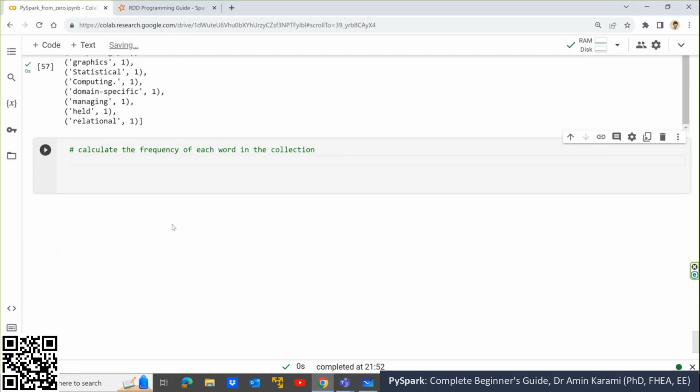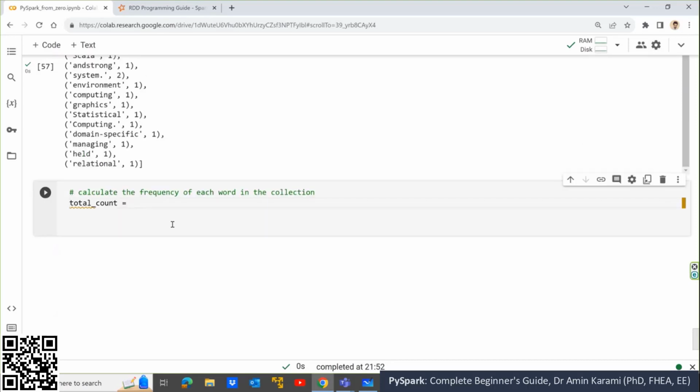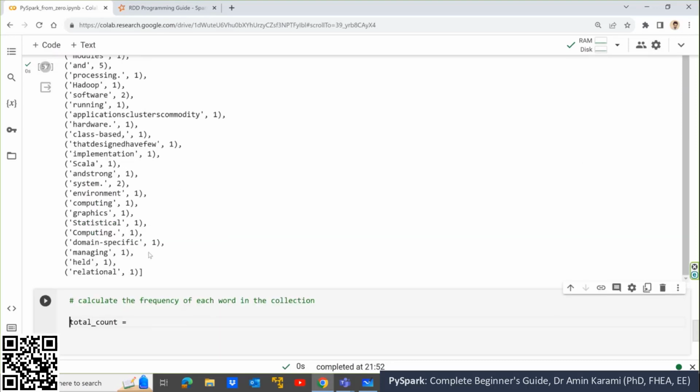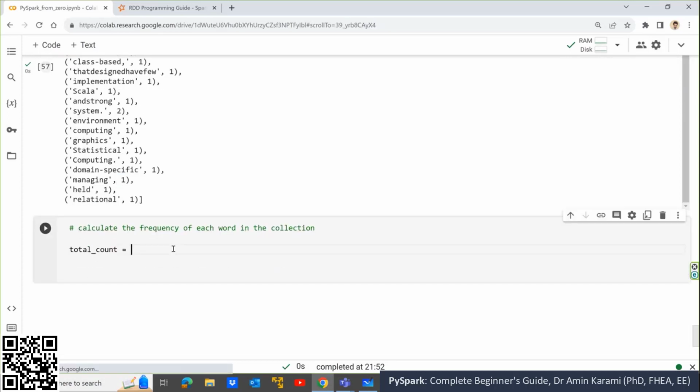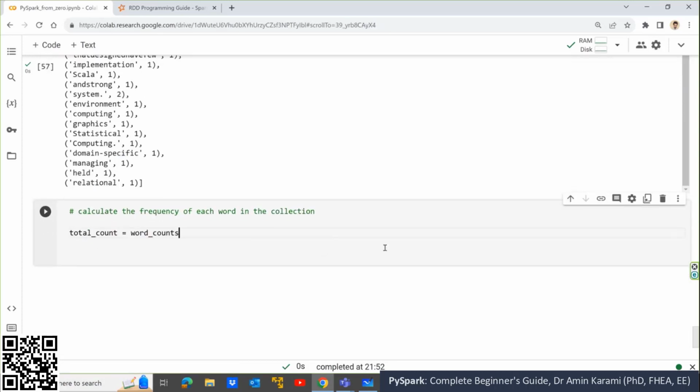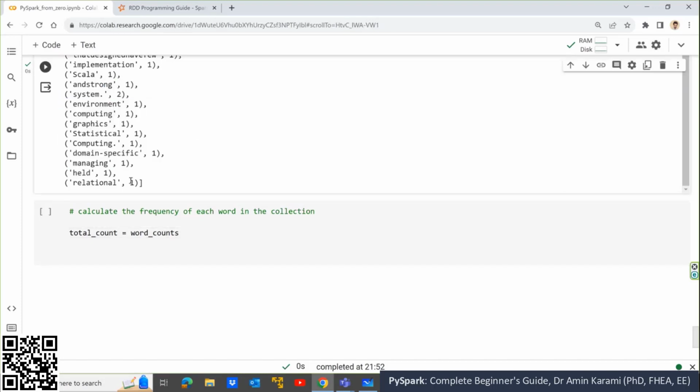So I want to say, let's say total count. Total count means that I have to count this one: 1 plus 1 plus 1 plus 1 plus 1 plus 2 plus 1. Guys, I want to count them. How? You can do something like this. This word count means this one. I need to get this index, meaning this is a tuple. Relational is index 0, 1 is index 1. Held is index 0, 1 is index 1. Managing is index 0, 1 is index 1. I have to get this index 1.